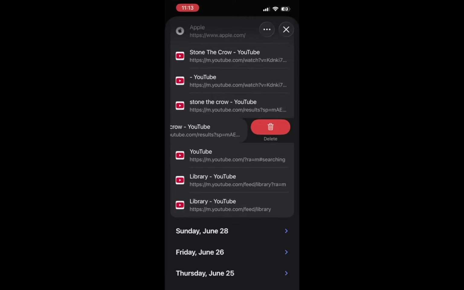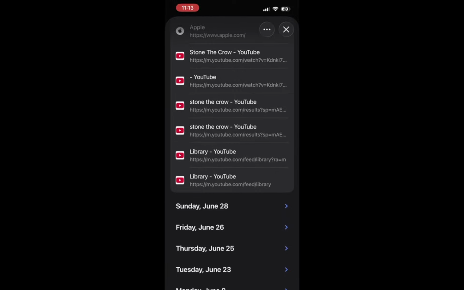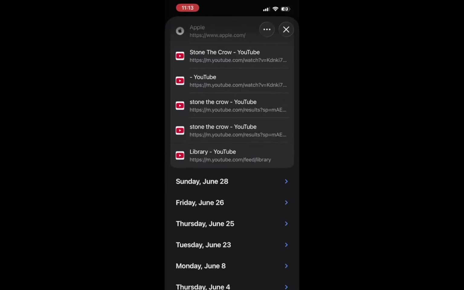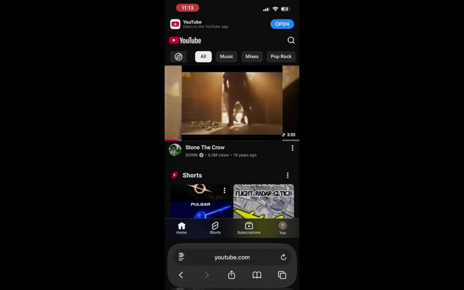Remember, clearing history and website data does not remove your saved passwords or autofill information. This is important because you can clear your browsing data without losing essential login information. If clear history and website data is grayed out, there may be no browsing data to clear, or screen time restrictions may be preventing changes. Understanding these limitations is key to navigating any issues you might face.